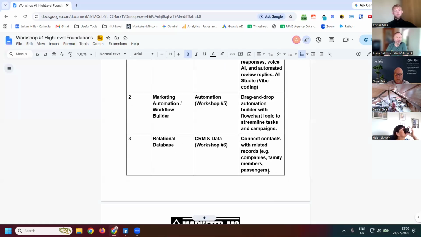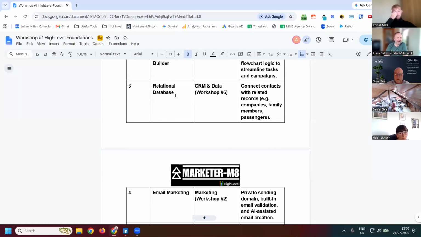So with the marketing automation, we've got a relational database. In addition to just having a contact record, like you might have in MailChimp, with a name and email address, we can have opportunities and we can have custom objects as well. So you can create a three-dimensional database if you want, creating relationships between different data. That's quite an advanced use case.